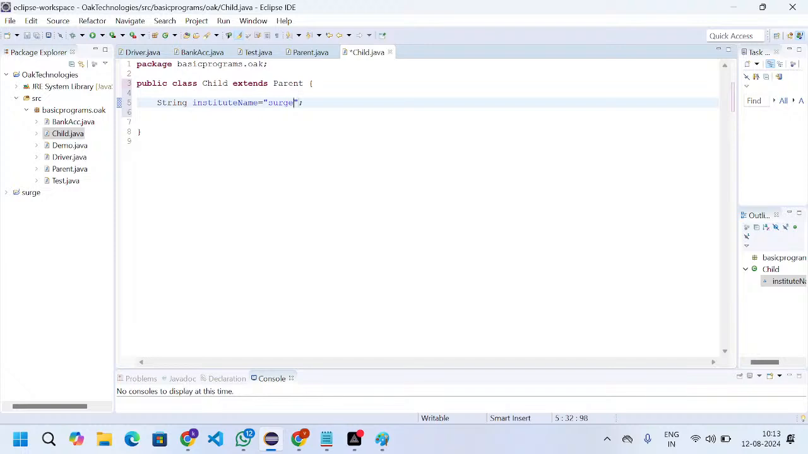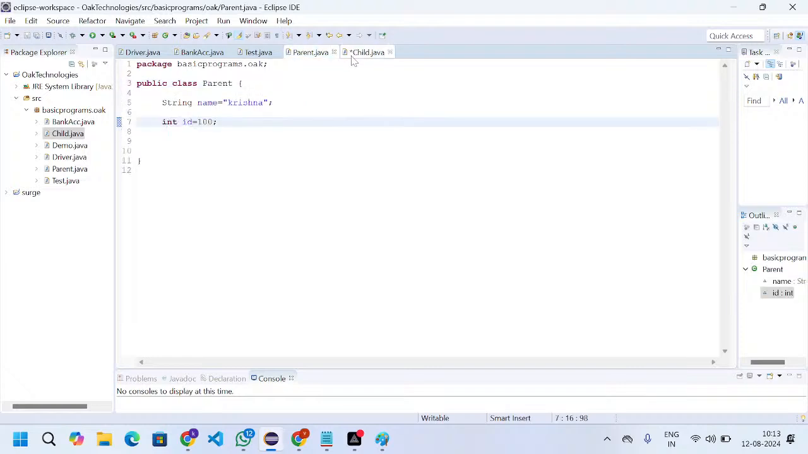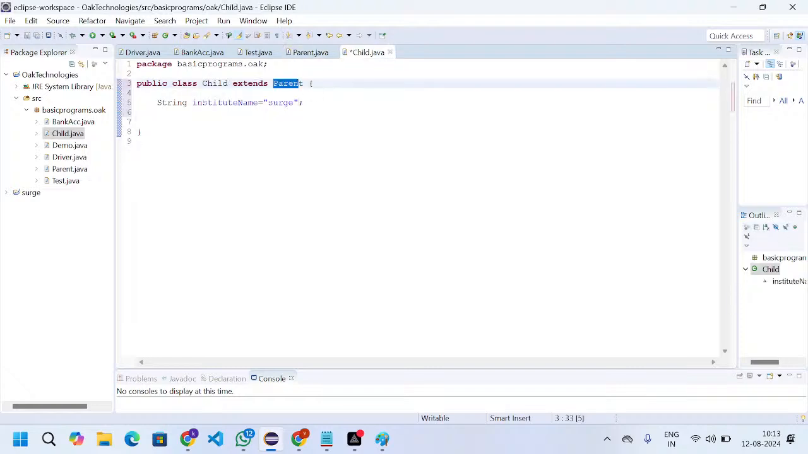Now you tell me, this is the property, right? This property belongs to the child class, and these two properties are coming from the parent. Now the child class has three properties. One is this one, explicitly, and it has two properties implicitly as well. These three are the instance variables, right?